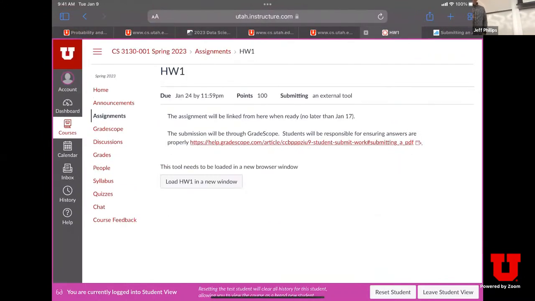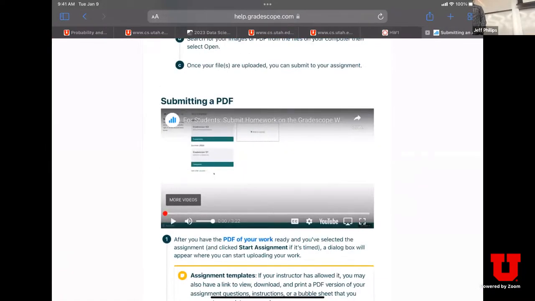has been posted. I should put a link to the PDF up here as well, but you'll be submitting through Gradescope. You'll click the load homework one in the new window to get to Gradescope. I don't think there's a student view on there, so I'm not going to click on it. But there is a link here about how to submit this if you haven't done Gradescope before. Who's used Gradescope before? Who's not used Gradescope? Okay, so you all know how to upload assignments to Gradescope. Great. There are two versions, a variable length one and a fixed length one. With the fixed length one, you need to mark which pages are which. Hopefully it will automatically do this, but if not, you may need to mark it.